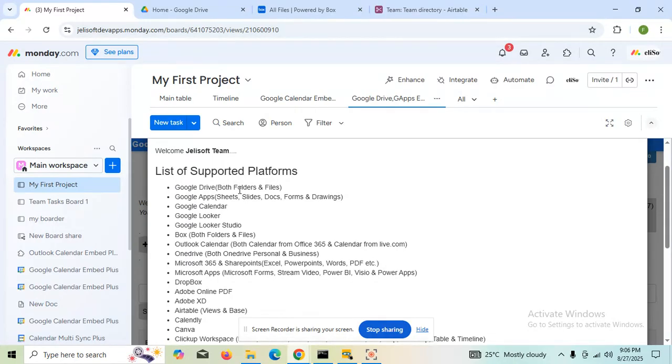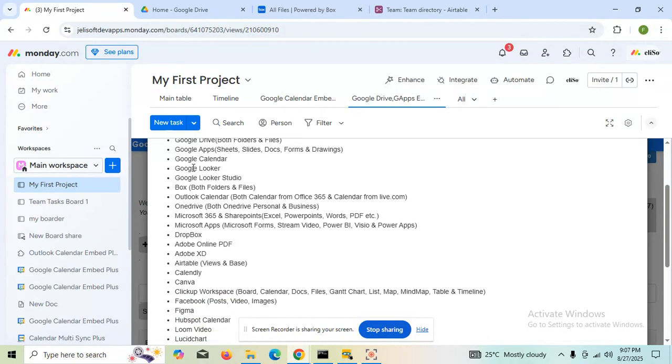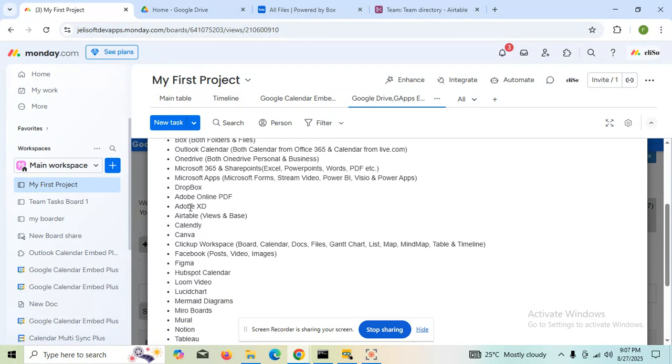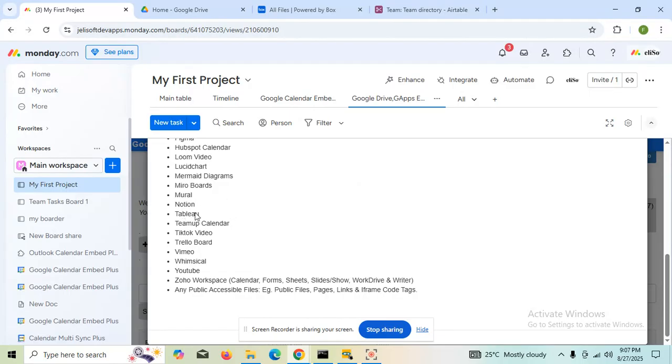Okay, so here we have Google Drive, both folders and files, Google Apps, Google Sheets, Slides, Docs, Forms, and Drawing, Google Calendar, Google Looker Studio, Box, both folders and files, Outlook Calendar, both calendar from Office 365 and calendar from live.com, OneDrive, both OneDrive personal and business, Microsoft 365 and SharePoint, including Microsoft Excel, PowerPoint, Word, PDF. So you can see all the platforms, including Notion, TikTok, Trello, Vimeo, Wimiska, and all that. And there are many of them.